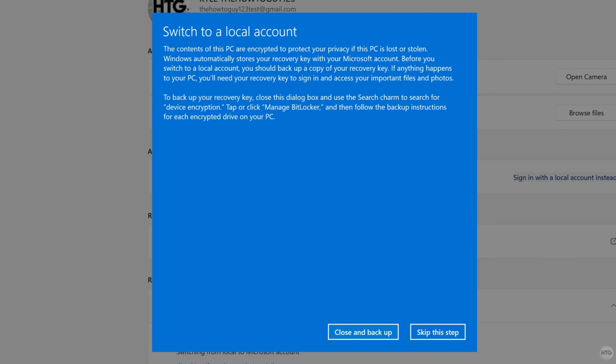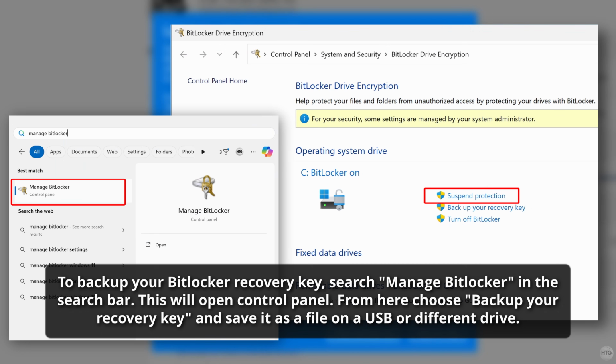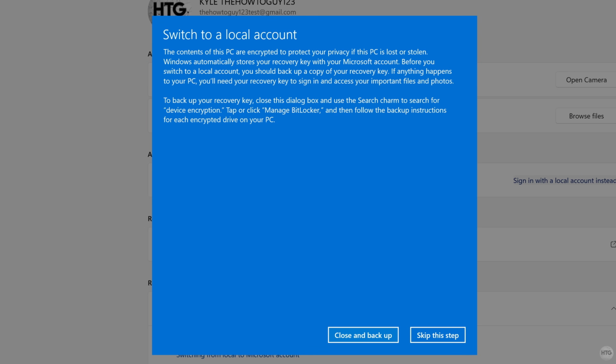At this point, Windows may show a warning, especially on Windows 11 Pro systems with BitLocker enabled, reminding you to back up your BitLocker recovery key. This key is often saved to your Microsoft account, so if you rely on BitLocker, make sure to back it up before continuing. In my case, I'm not concerned about BitLocker here, so I'm going to click Skip this step.